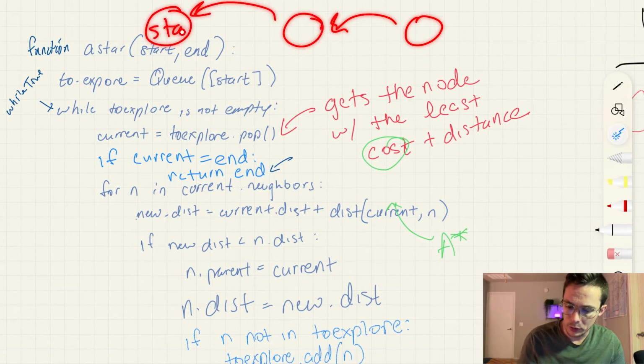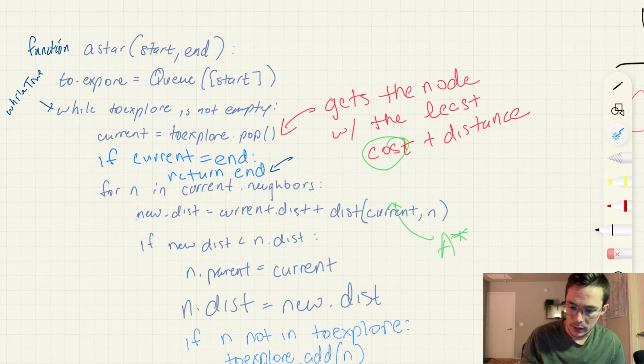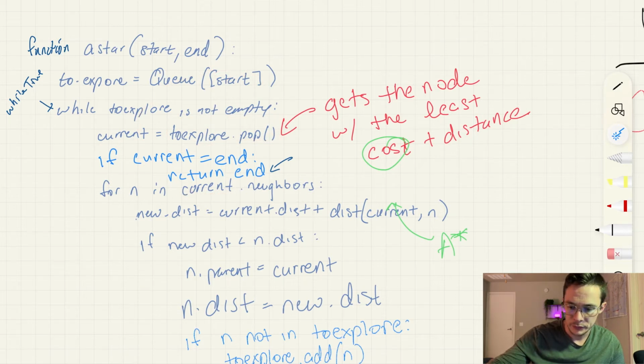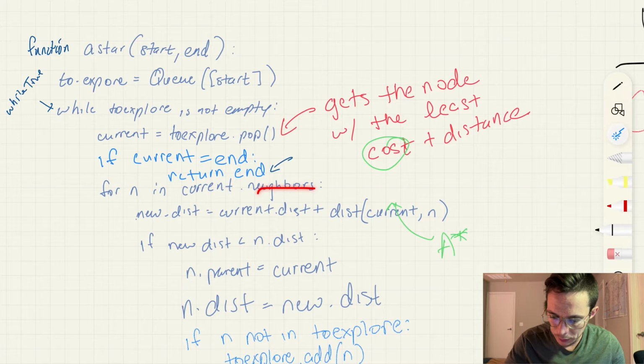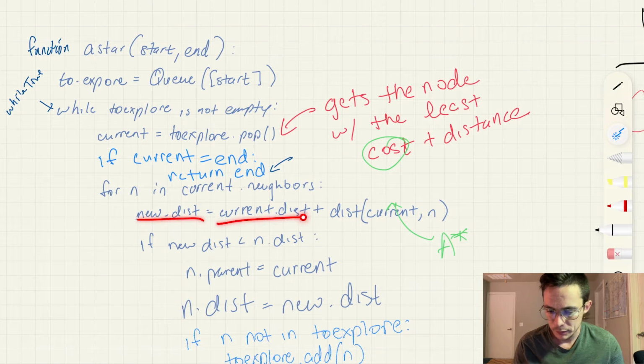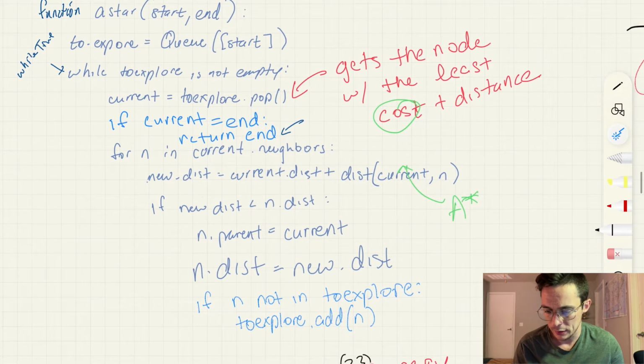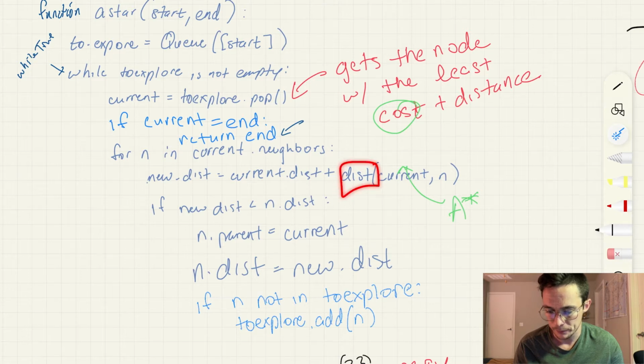So then we're going to go through all of the current node's neighbors, and notice that when we start, we're going to start the queue with just the start node, and so when we do pop, the current is going to start with that start node. So the current here is that start node. So we're going to look through that start node's neighbors, and we are going to calculate some new distance, which is going to be the current distance, in the case of the start node, the start node's distance, plus some edge weight, you could consider it edge weight distance between the current node and its neighbor.